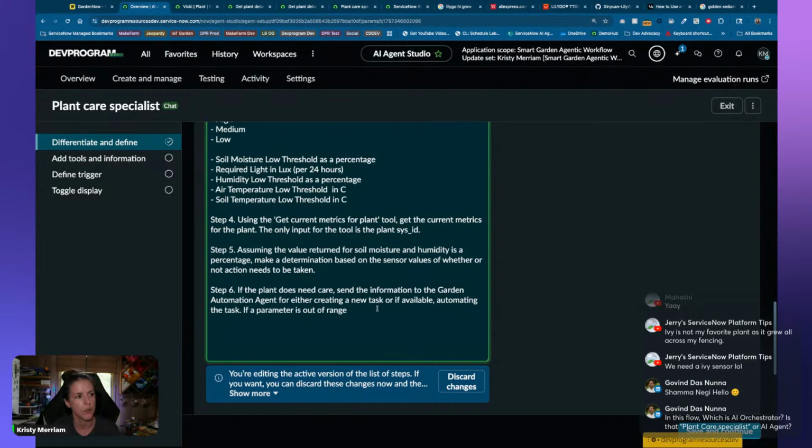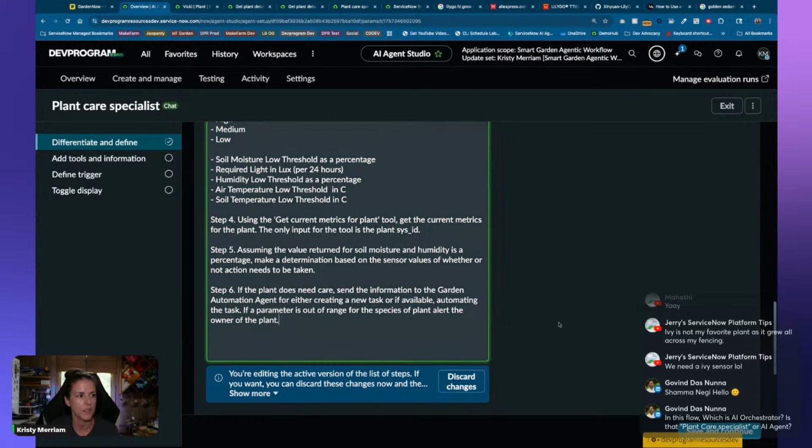If a parameter is out of range for the species of plant, alert the owner of the plant. I don't know any other way to say that. I'm going to have to figure out my wording to be a little bit better here.